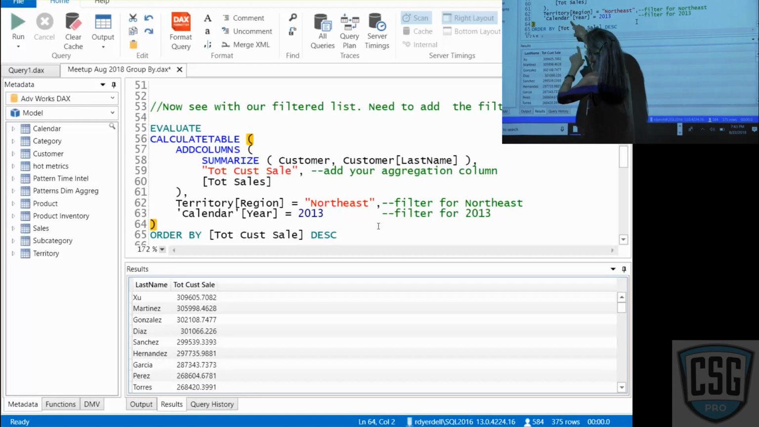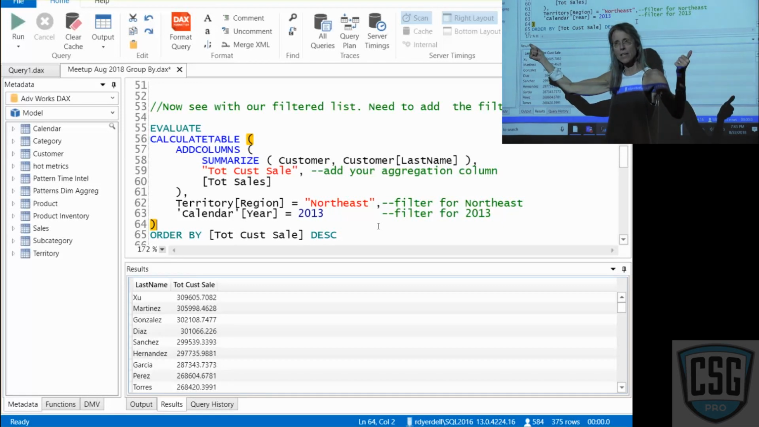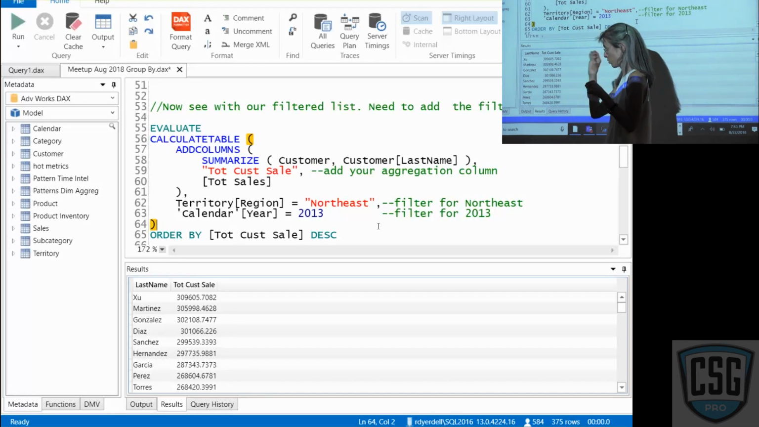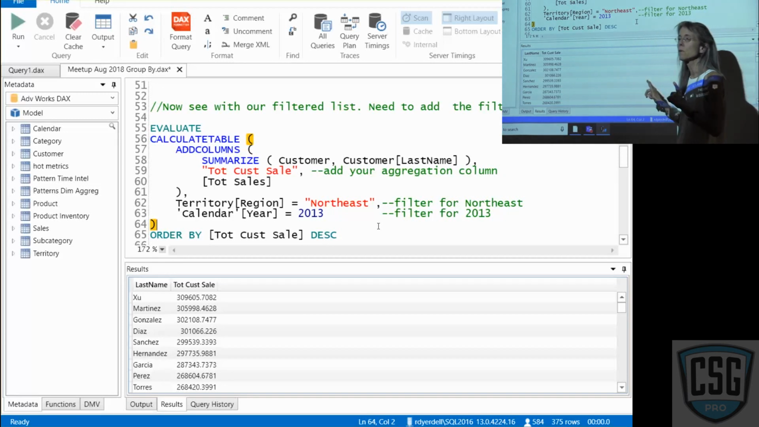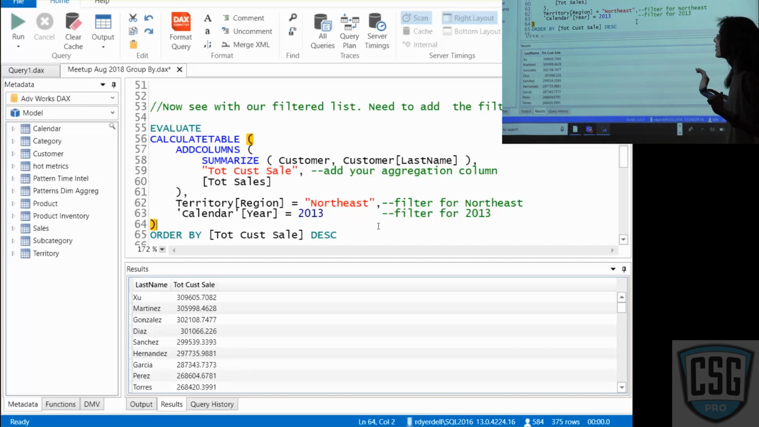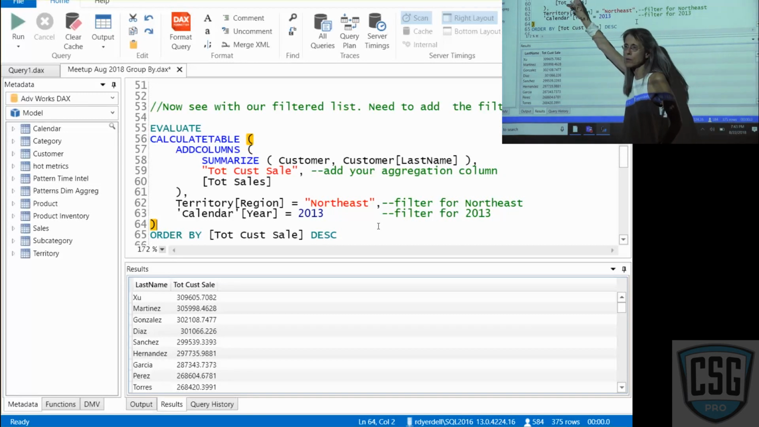If I want to apply a filter context, so I want to pretend somebody's sitting there choosing 2013, how do I do that in DAX Studio? What I do is use the calculate table function. I say, okay, guess what? This is now my table. Now filter it down to these two things, okay?